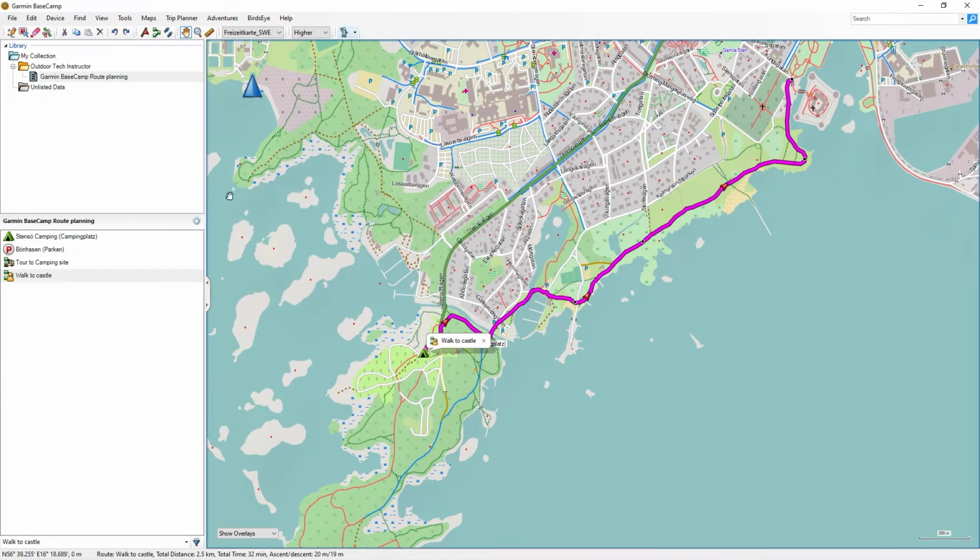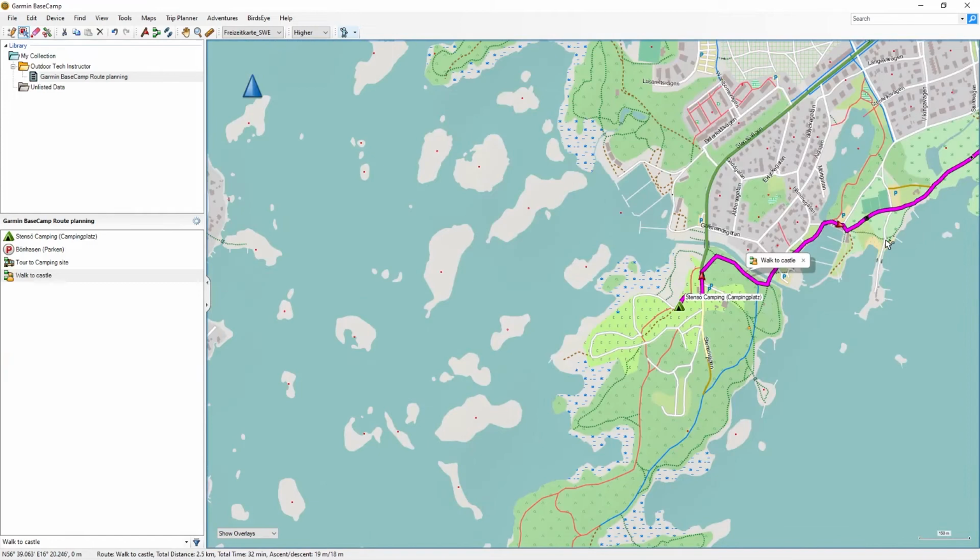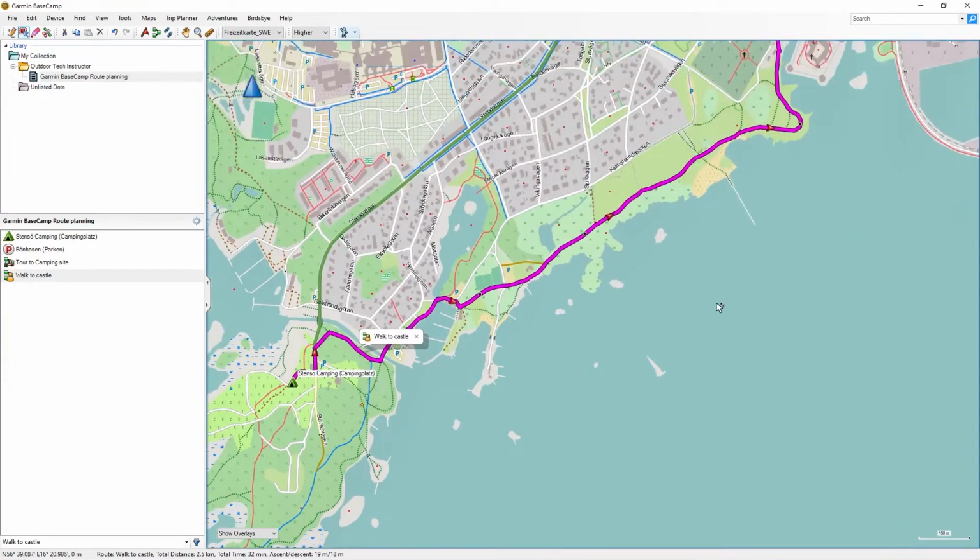If I have placed a point in the wrong place, I can move it as I wish. To do this, I select the Move Point tool, move the cursor over the point, click and hold the left mouse button. I move the cursor to the desired location and release the mouse button. The point is moved and the route is recalculated.